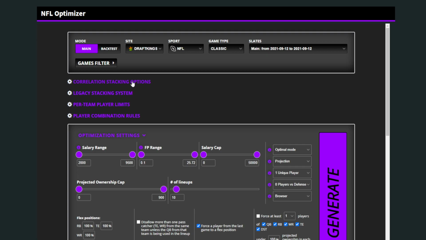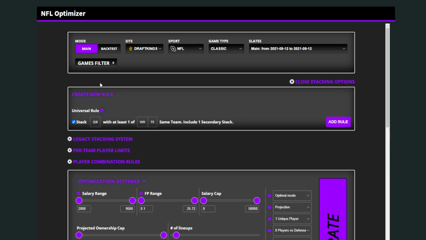It's the correlation stacking, the legacy stacking, the player limits, and the player combinations. So these first 2 options here are different ways that you can stack. The correlation stacking is basically going to be a universal stack. It's less specific, but it's more in general, so that way it can apply to each and every lineup.